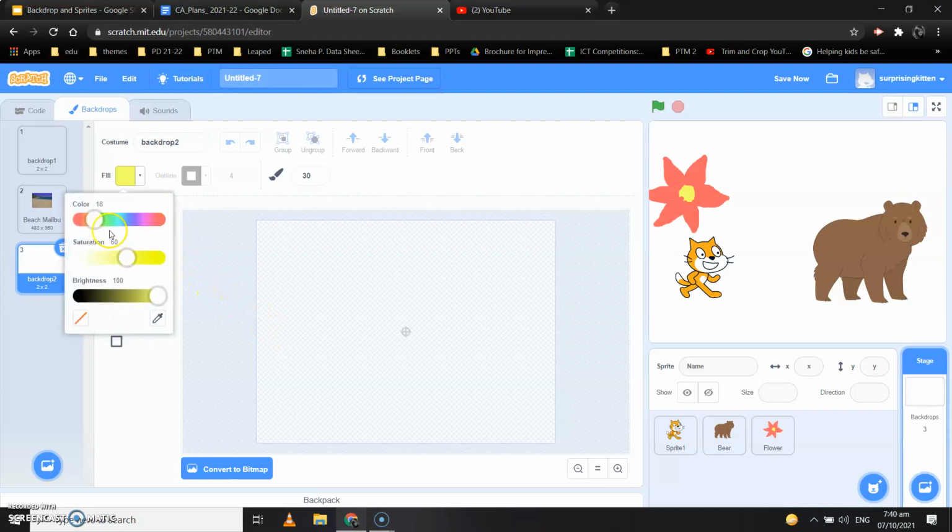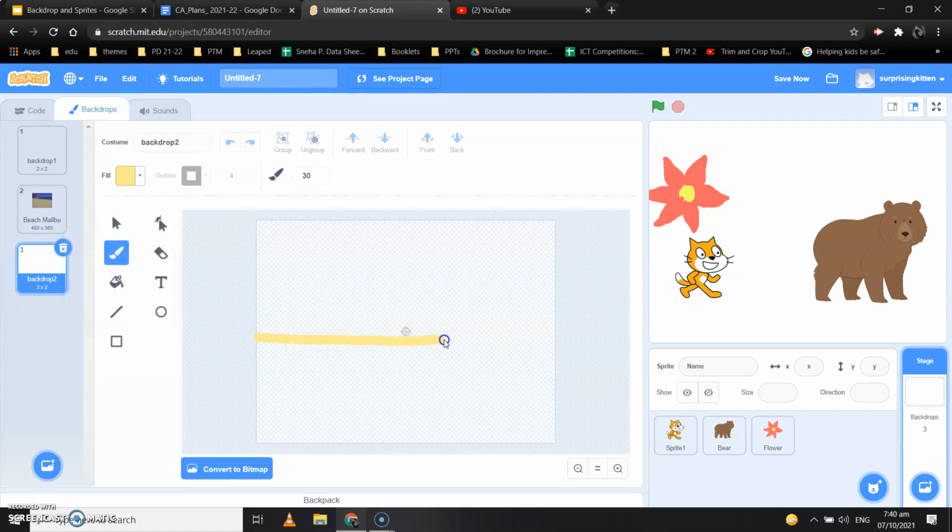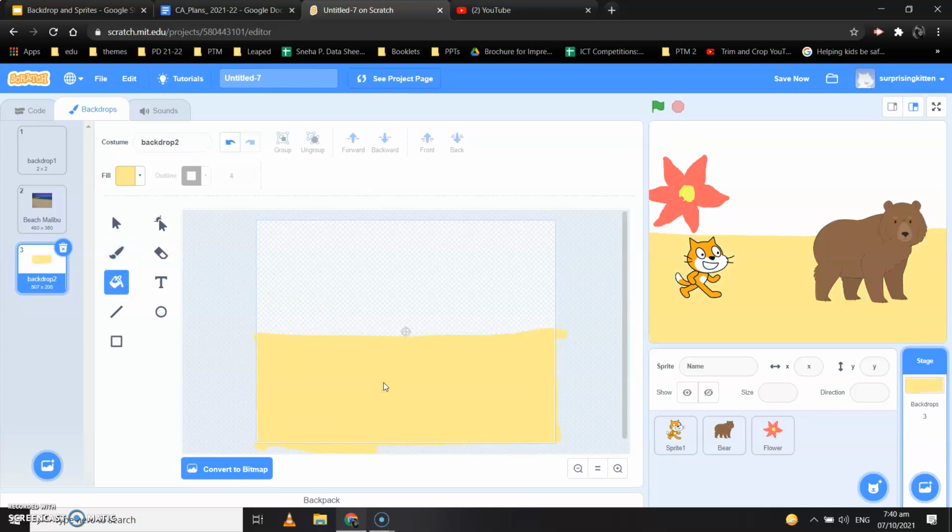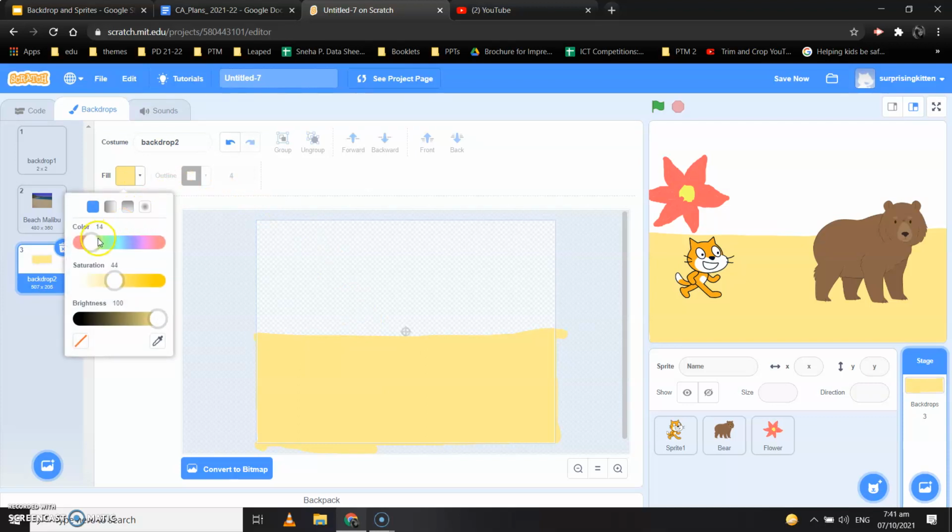So I can select a color like this. Okay, now let's draw a straight line. And then I can fill the color over here. I can fill it like this, and then I can fill the top in blue color.